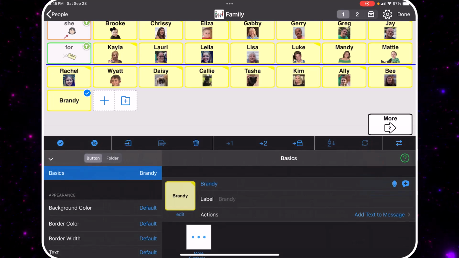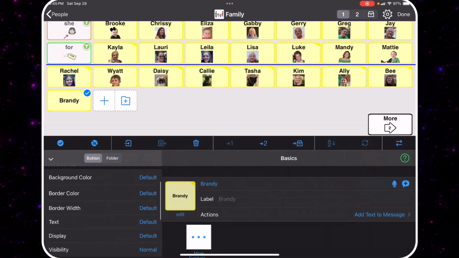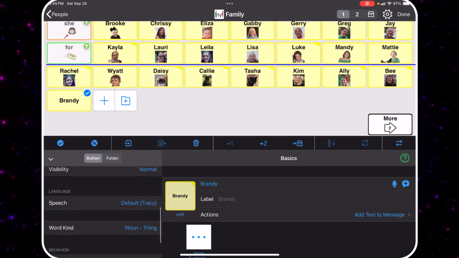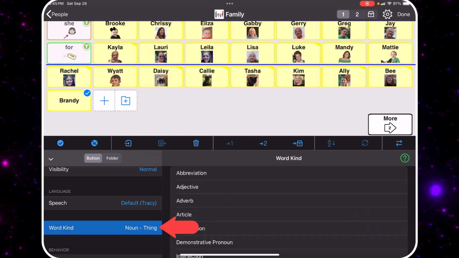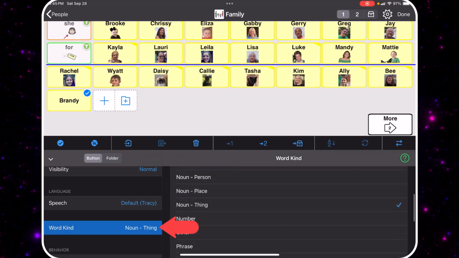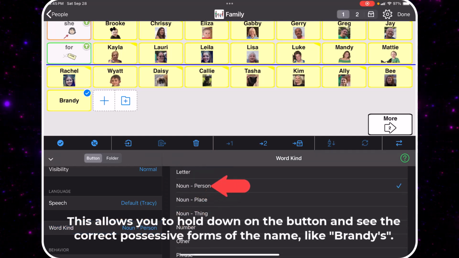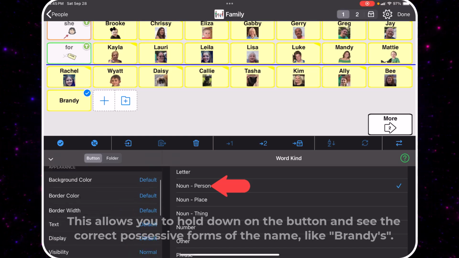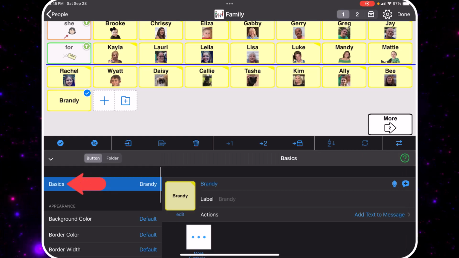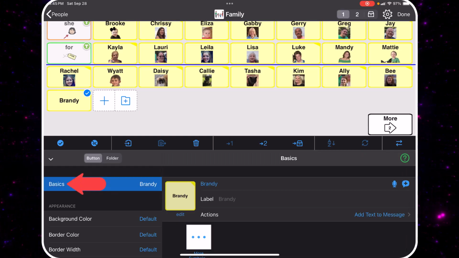Now over on the left-hand side under Basics, I'm going to scroll up here till I get to word kind. And right now it says noun thing. If I tap on that, I'm going to scroll down here, and I think of Brandy as a noun person, not a noun thing. And then on the left-hand side, I'll scroll back up and tap Basics, and that'll get me back to where I can see the button.